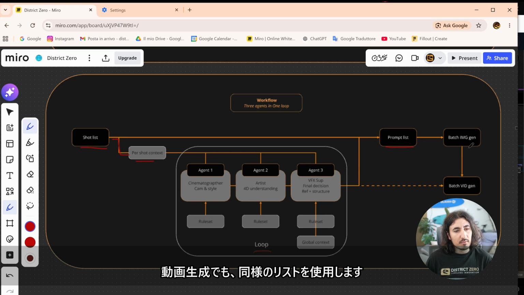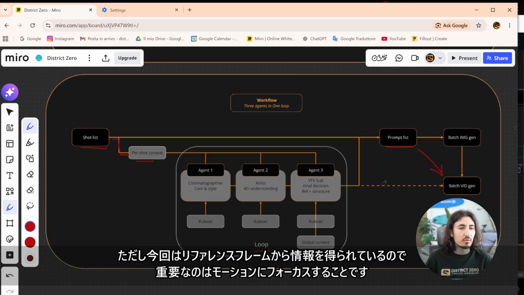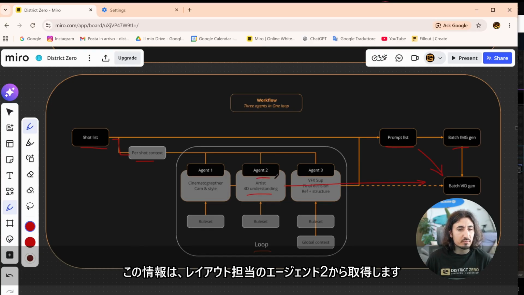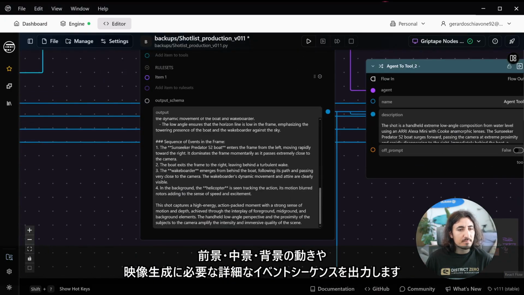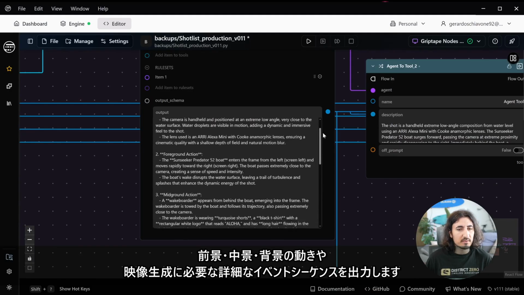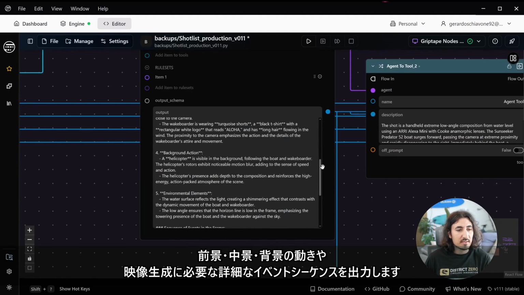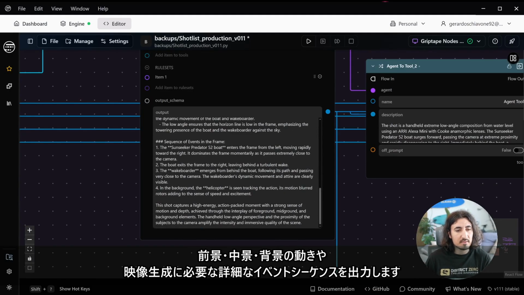And then for our video generation, we're going to use a similar list, but this time, since we already have all the visual information that has been generated already in the reference frame, now the important part is to focus mainly on the motion information. So we take this information from agent 2, that is basically the layout artist here. And as you can see, we have foreground information, middle ground and background actions, as well as a very detailed sequence of events that are only relevant for the video generation.